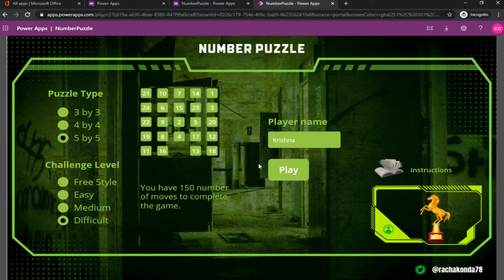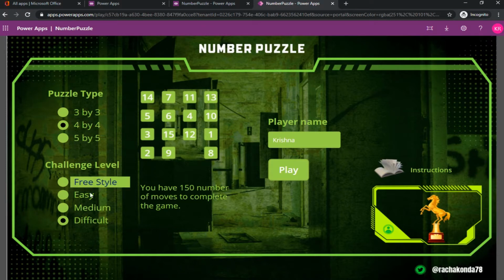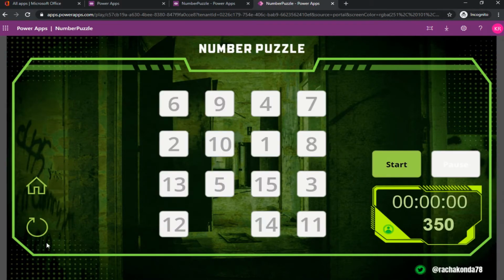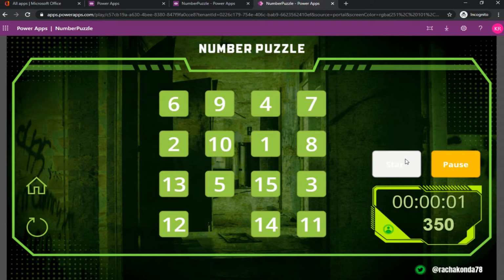Let's click on play, and before I click on play, let me select the puzzle type 4x4, and the challenge level easy, which means 350 moves. So let's click on it. As soon as I click on the play button, I get into the game here. But if you see, all these numbers are grayed out. To start the game, click on the start button. Once you click on the start button, immediately all these buttons turn green, the timer kicks off, and the number of moves are ready to use.